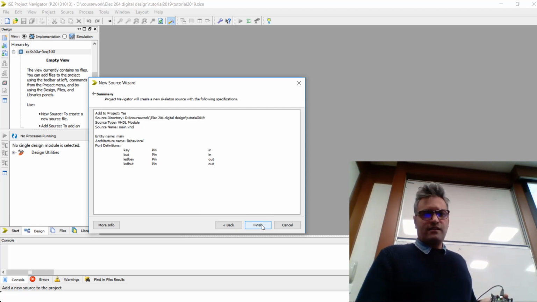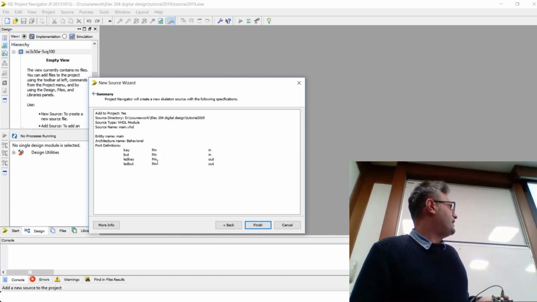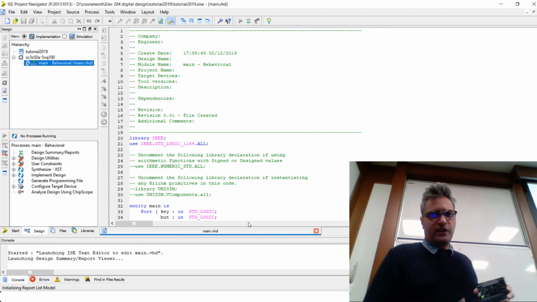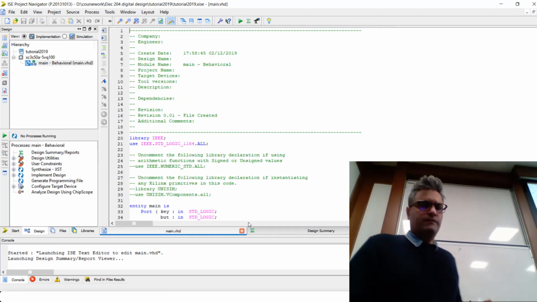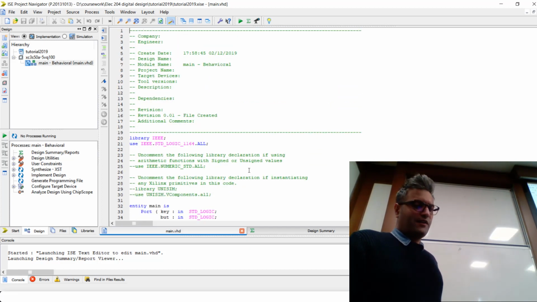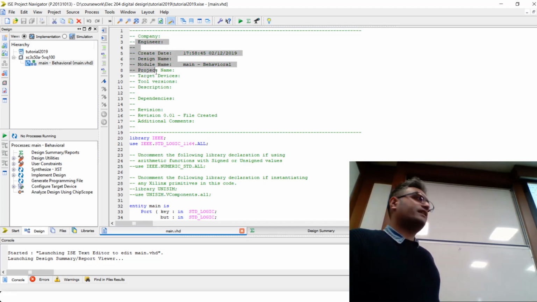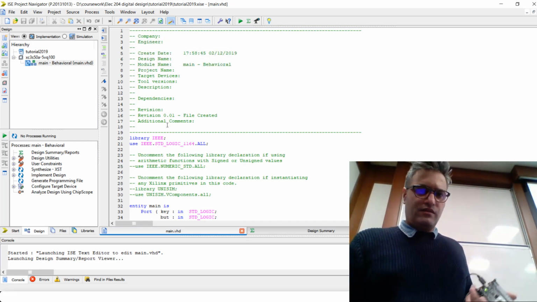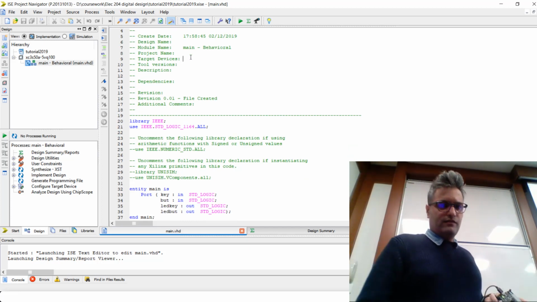So I hit next. We can check here again. Port definitions: key, button, LED key, LED button, they are pins, in and out. Finish. It makes the structure of the file for us. These green guys are comments. I figure that you are somehow familiar with comments. You can write your names here, the date, anything that nobody ever touches.